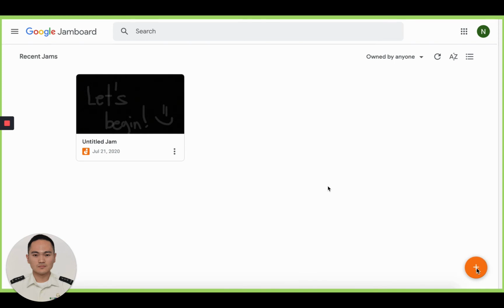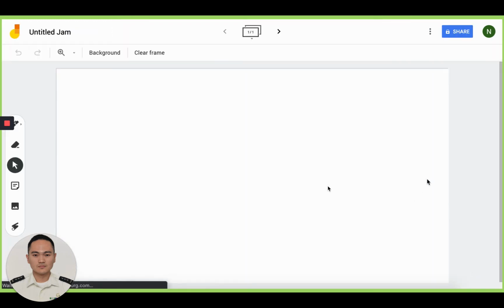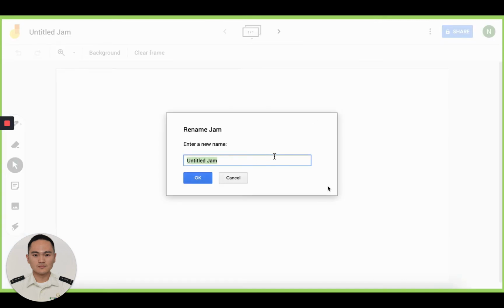So right now we'll be creating a new Jamboard. How to add a title and to add an image again on your Jamboard. So for example, we will be discussing a short story or a narrative. So for example, my title is Nasaan ang Dragon, or Where is the Dragon?